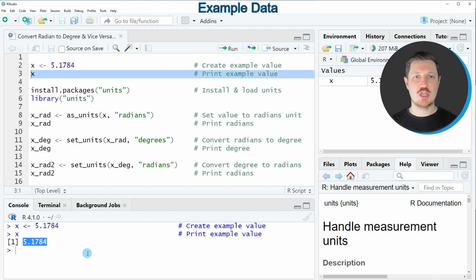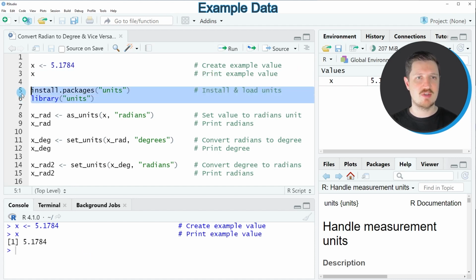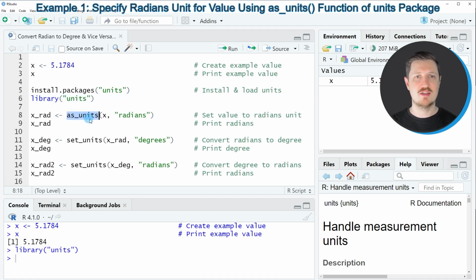However, we want to change this class to the Radians class, and for that we first need to install and load the units package, as you can see in lines 5 and 6 of the code. I have installed this package already, so for that reason I'm just going to load it with line 6 of the code. After running this line of code, we can apply the set_units function of the units package, as you can see in line 8 of the code, to convert our numeric value to a radian.